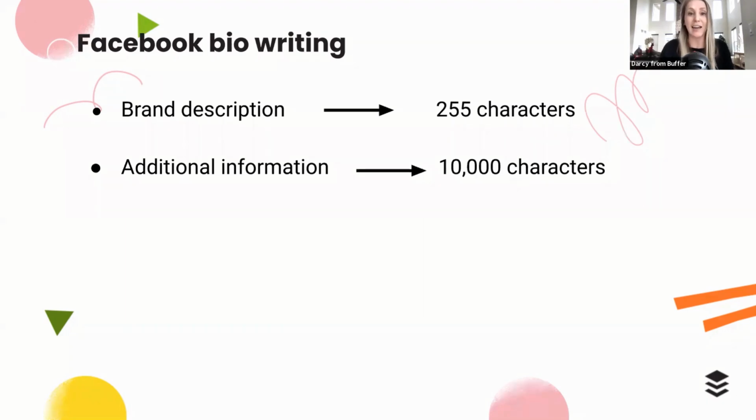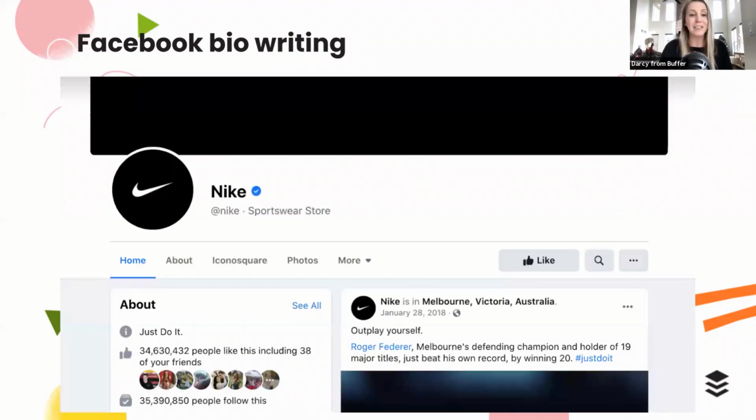Let's take a look at Nike here. You can see their page description just under where it says about there, and their description is simply "Just do it." Granted, Nike is a brand that's known worldwide, and their slogan is known worldwide as well. For them, using only 11 characters really does tell the story. Maybe not for us as much.